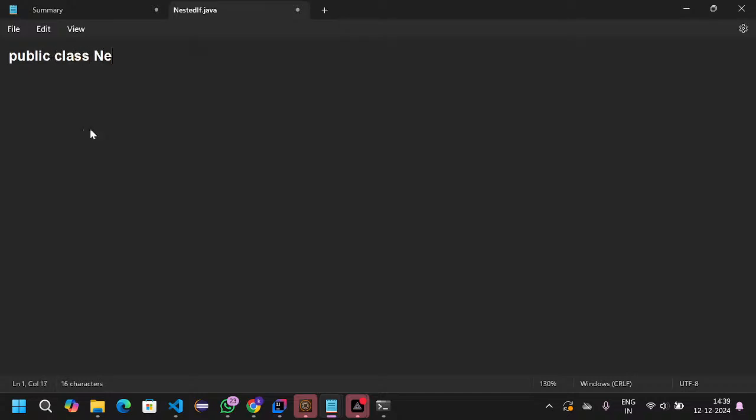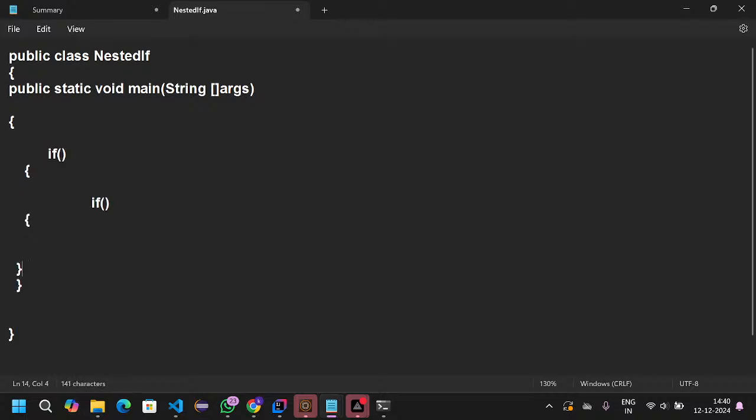public class nestedif, nestedif is the class, and you can take public static void main, and I can say String args. From here to here this is the scope of the class. Here this is the if block, and inside we will mention this simple if. Inside I'm copying the same simple if and pasting inside. That's enough.